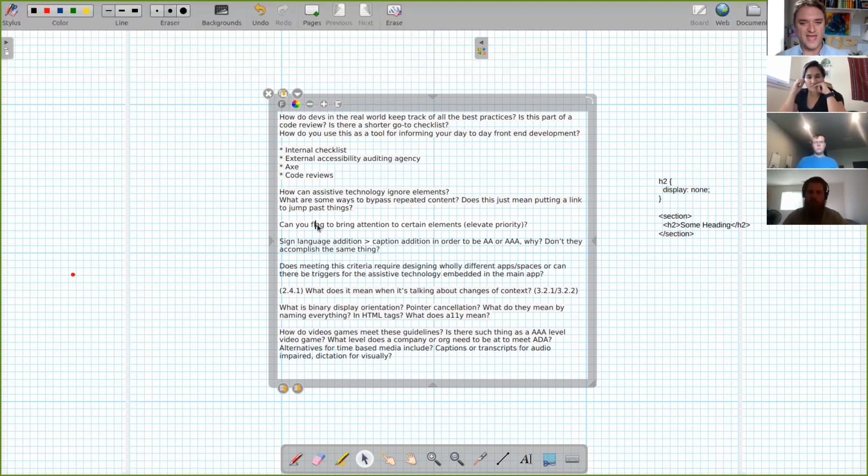Cool. Can you flag to bring attention? Hey, Kyle. Yeah, go ahead. I'm sorry. Let's say you have a pretty deep object tree. If you put it at the top, like the HTML element, does it ignore everything underneath it? Correct.